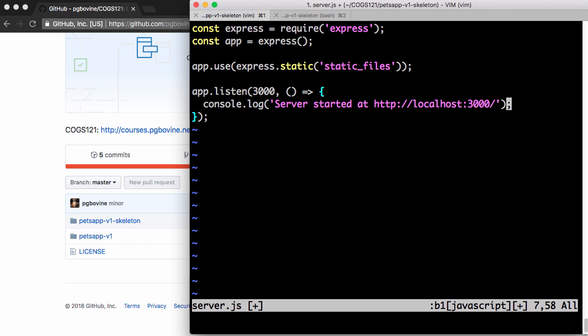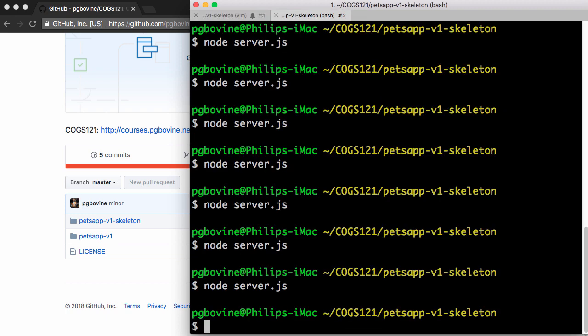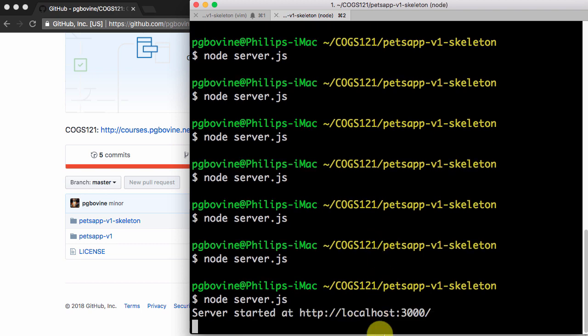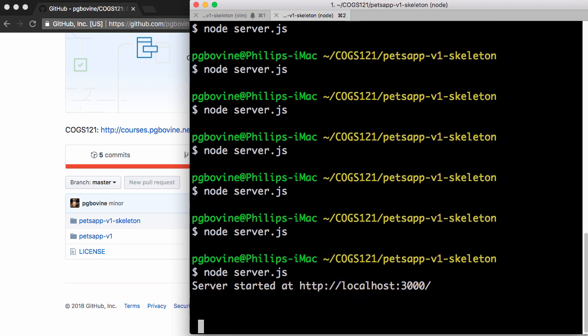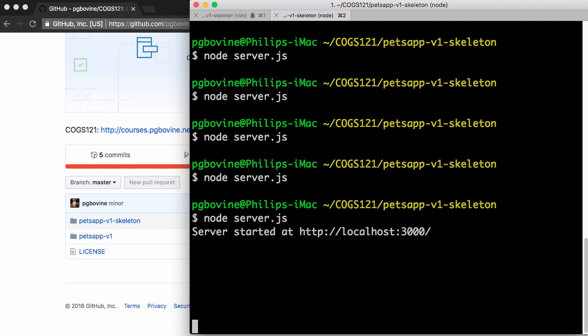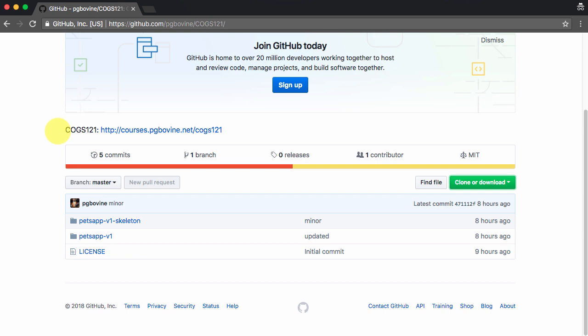Now, when we run this code, remember to save it. Always save before you run. When I run this code in the terminal, instead of just exiting right away, it will now say server started at http localhost 3000, and it will hang there. So this server is hanging in effectively an infinite loop, just waiting for requests to come into the server from various clients, such as a web browser.